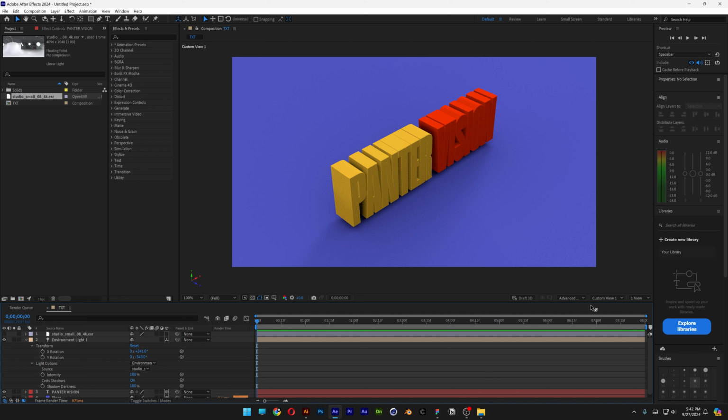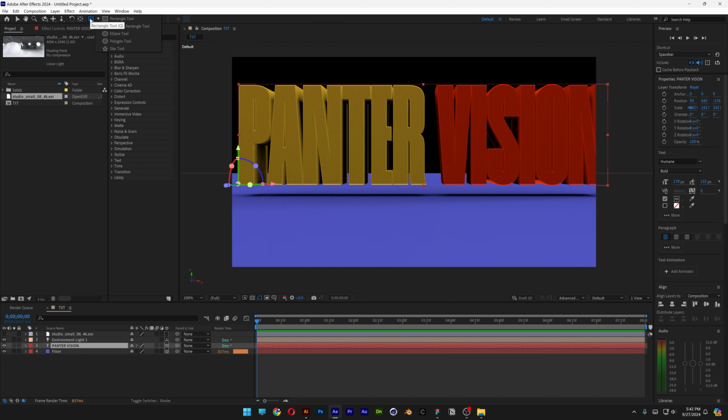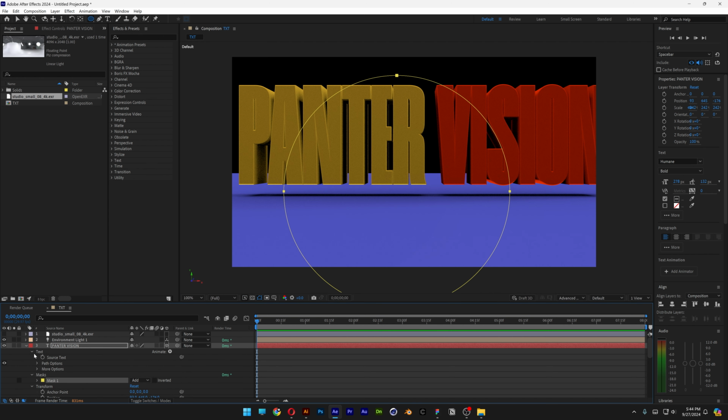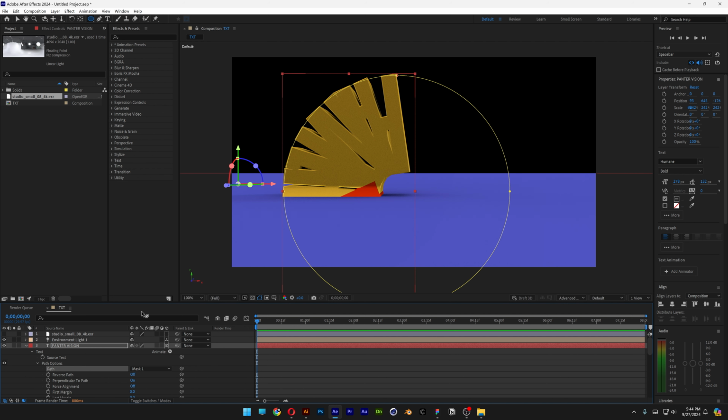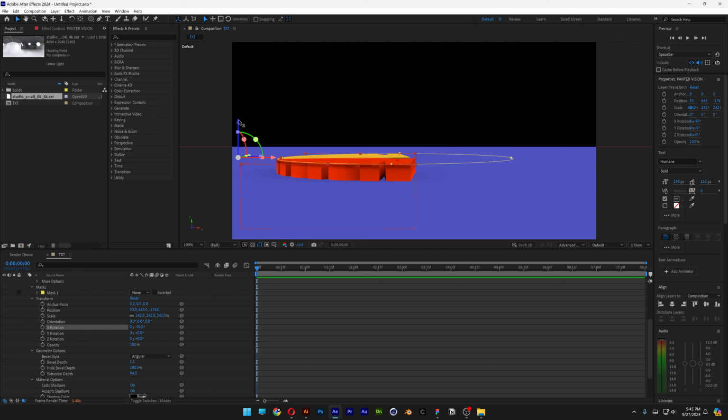Something like this. Let's go to the camera view, change it to default. Let's collapse the layers, select the text layer. Let's select the ellipse tool, press and hold shift and create a circle. Let's go to the text, open it up, go to path options, and change the path from none to mask 1. Let's scroll down to the X rotation and change it to -90. And I'm going to bring this up.